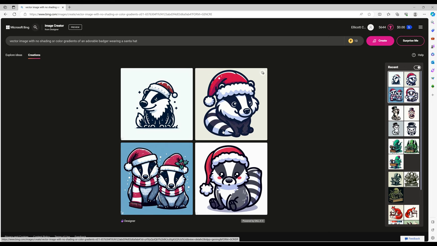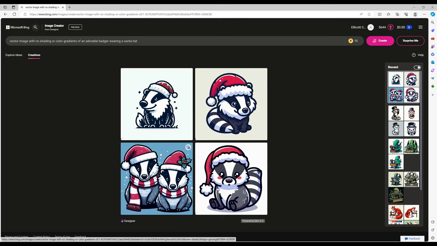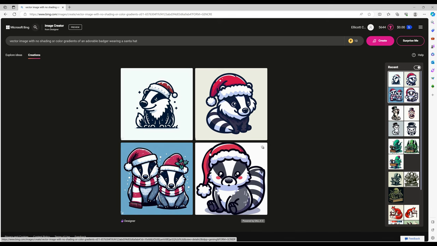And what we're looking for is we want not too much detail. This might be a little too much detail. And we want to have as little color gradients and shading as possible. I know we told it not to make any, but it's always going to add some in. But this gets us pretty close. And this little fellow right here, he's pretty cute, and I think he will fit the bill. I think that we'll be able to auto-digitize this design quite well.